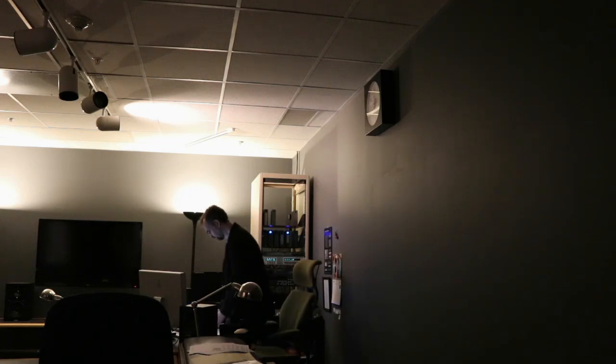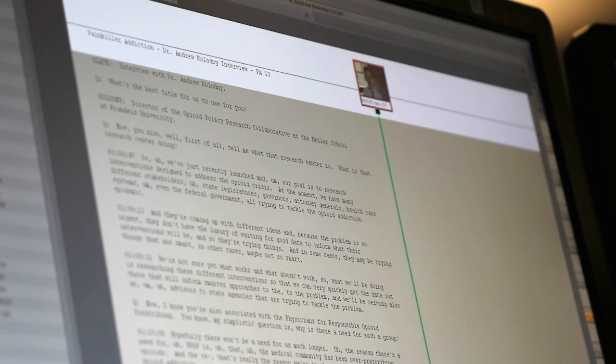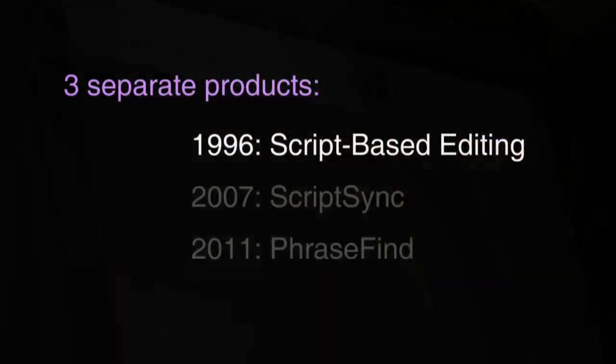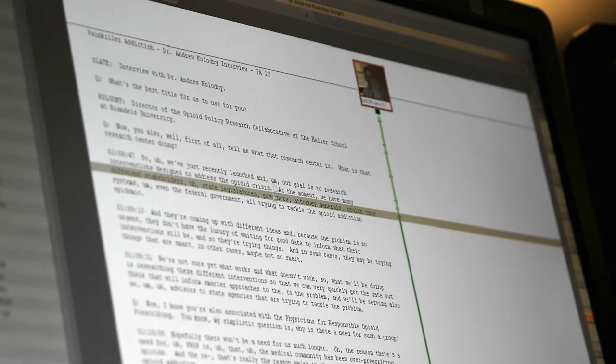I think back to how much time I spent before it, rifling through transcripts, shuttling back and forth through film reels and tapes. What a waste. I mean, this was just amazing. Yet this is not ScriptSync. This is script-based editing. It's been free, totally free inside Media Composer for over 21 years. That's right, Avid Script-Based Editing is old enough to buy you a beer.